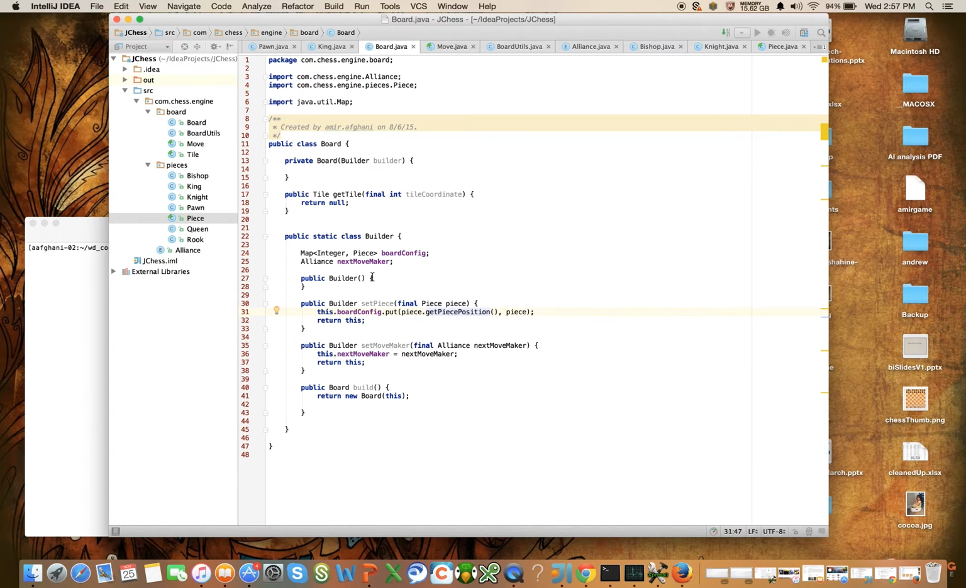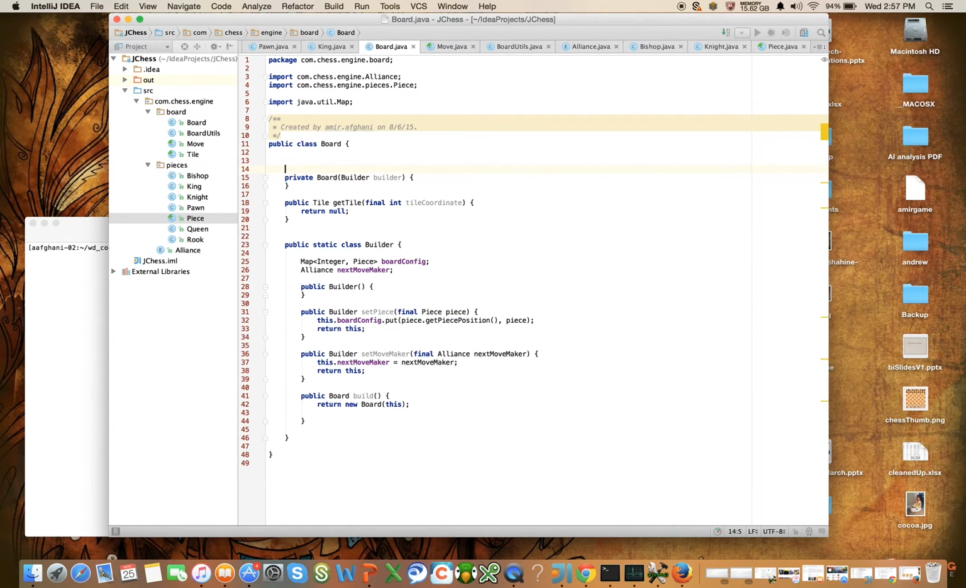And what do we want to do next here? Let's go up here and introduce some member fields. So the first member field that I want to introduce is a collection of tiles. I could use an array, right? I could use an array numbered 0 to 63. I'm going to choose to use a list.